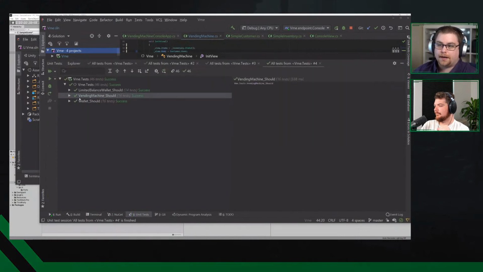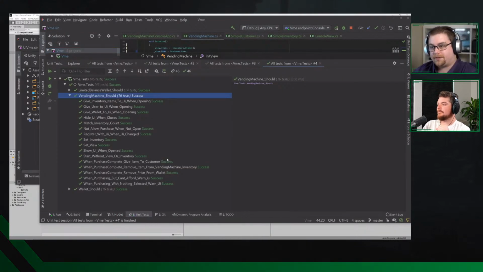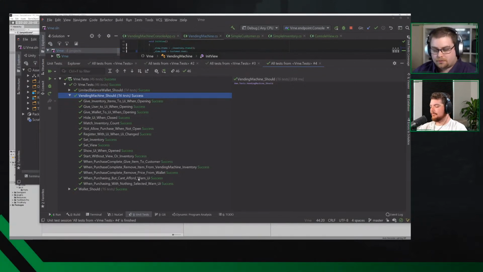In fact, so much so, if I run my unit tests for it, not only can I ensure that it works outside of Unity, I can validate every possible thing that it can do. I can say, when purchase complete, remove the item from the vending machine inventory. When purchase complete, remove the price from the person's wallet. When purchasing but can't afford it, warn the UI.